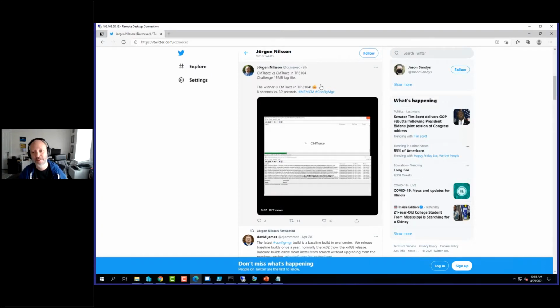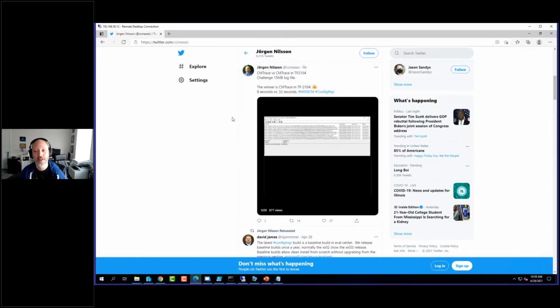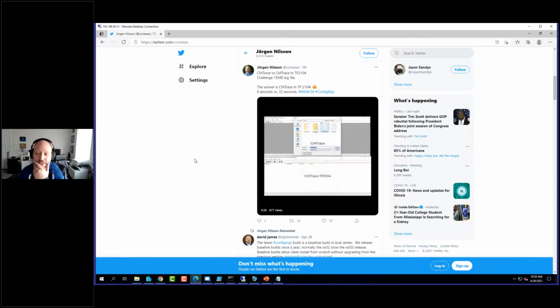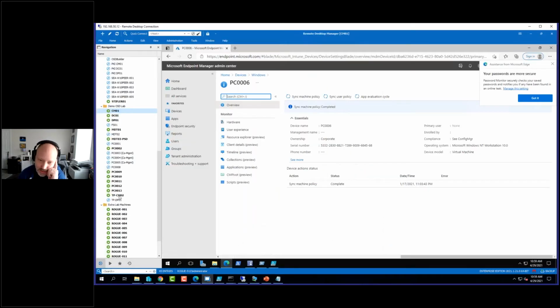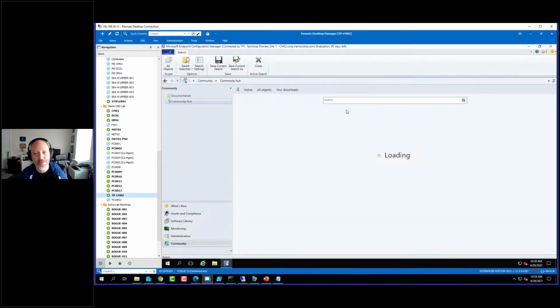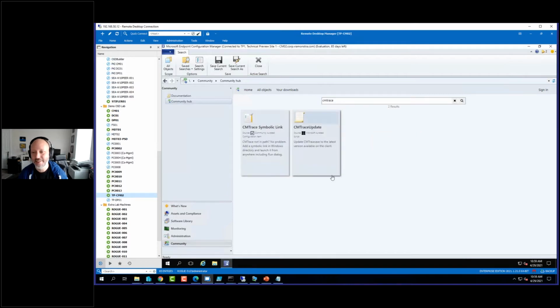And can you copy this one? Yes, you can. You can snatch it from the 2104 environment and update it in your environment. And I wonder if that one's still available, I have to check the community hub. There was a little solution for automatically keeping that one up to date. Oh yeah, CMTrace update. It's a script that you can download, but it makes sure that CMTrace is always updated on the clients. So this one is nice too, by the way. Very handy.